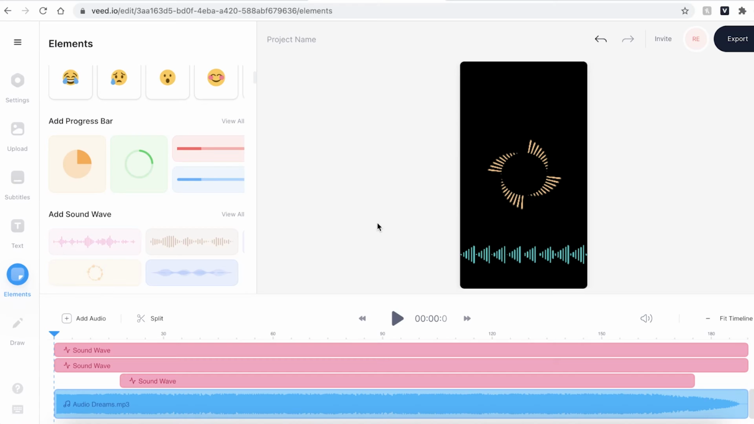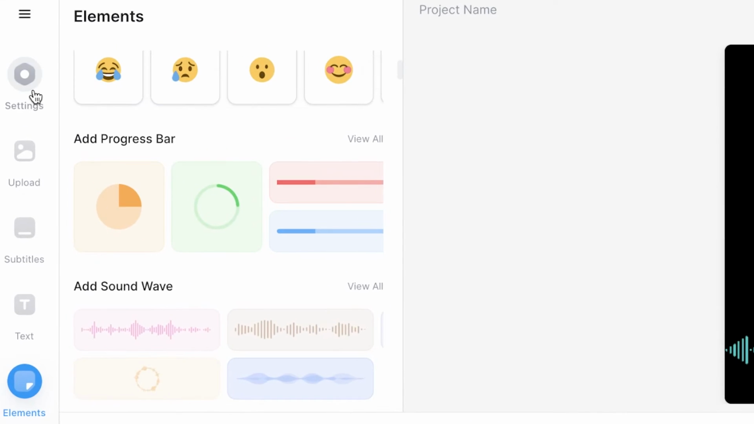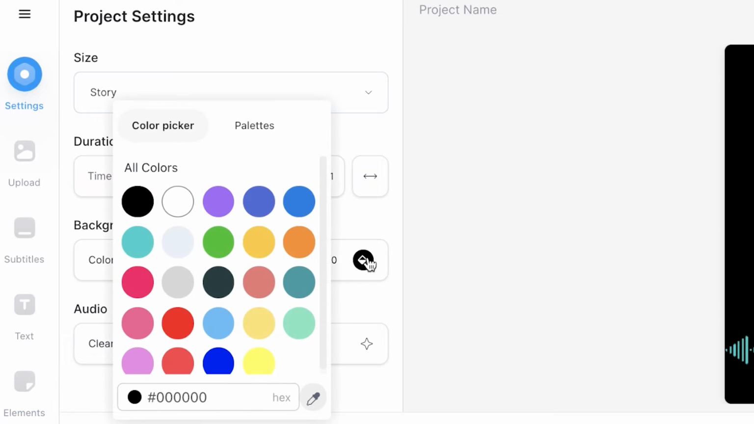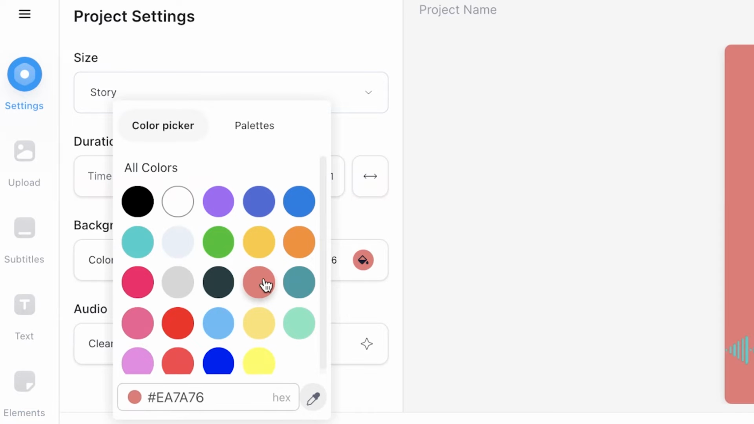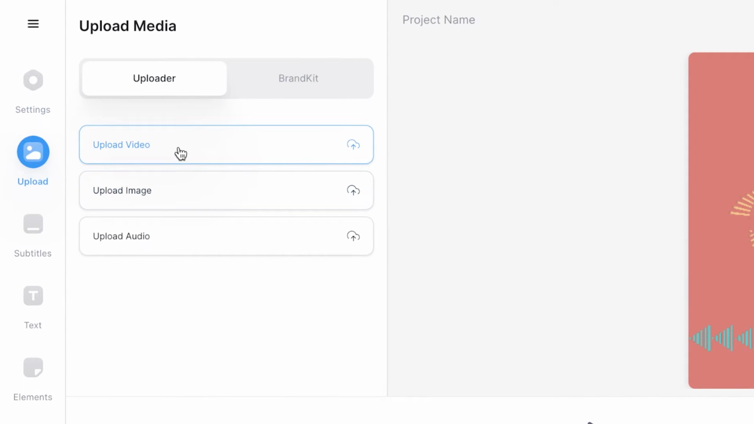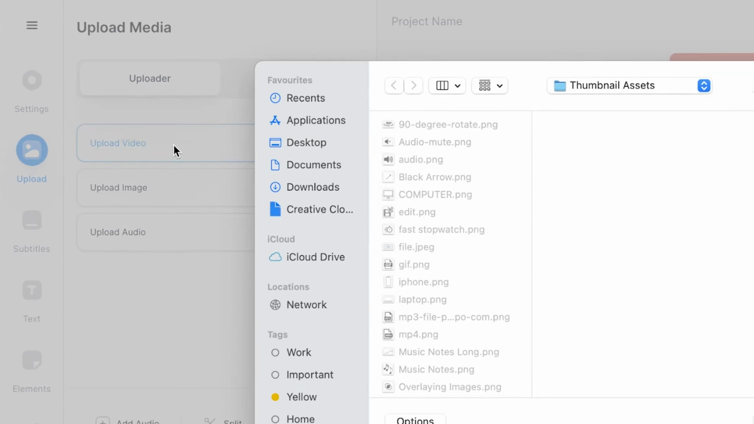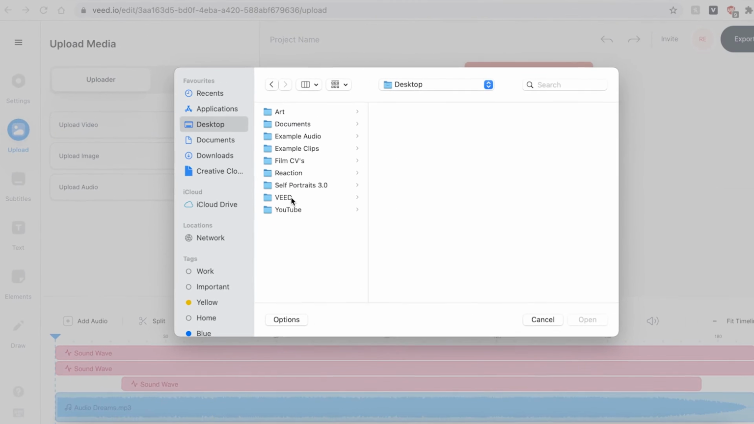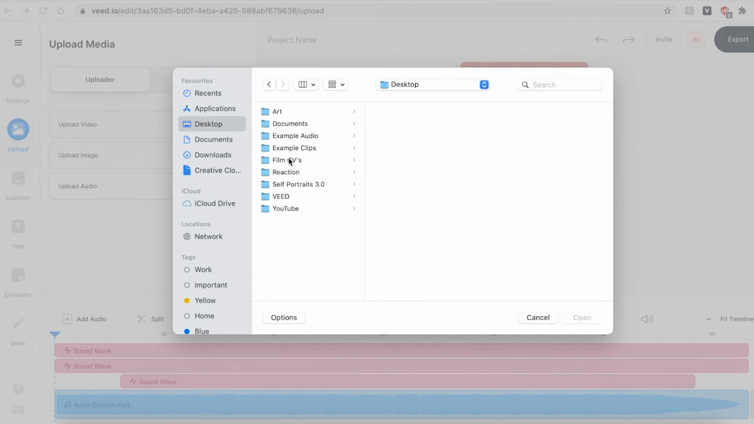If I want to change the colour of the background, I can do that as well. Head over to the Settings tab on the sidebar and then change the colour using the Background Colour Adjustment tool. You can also choose to have an image or a video as your background. You can do this by selecting the Upload button on the sidebar and selecting Upload Video or Image.